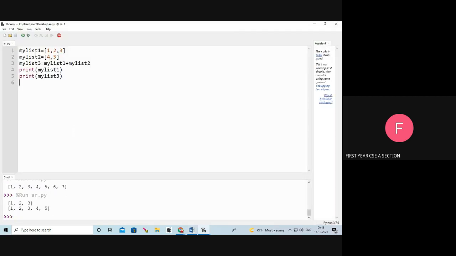Next, my list 1 equal to 1 2 3, my list 2 equal to 4 5, my list 3 equal to my list 1 plus my list 2. I am going to add these two lists. Okay, so my list 1, what is my list 1? 1 2 3. See the output: 1 2 3. Next, my list 3 means I am going to add my list 1 and 2. 1 2 3 comma 4 5. Yes.